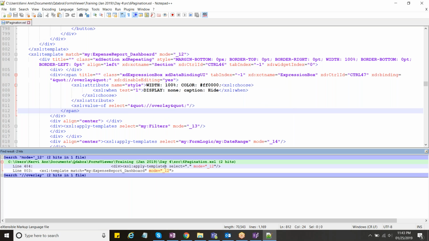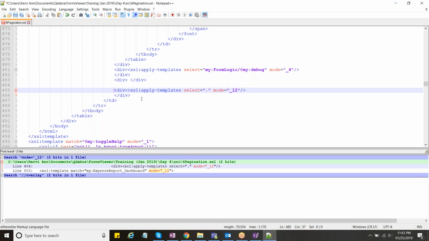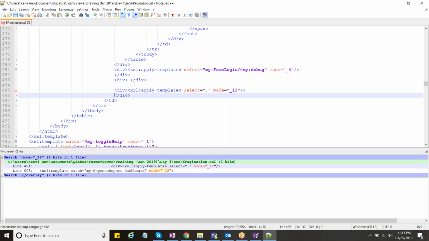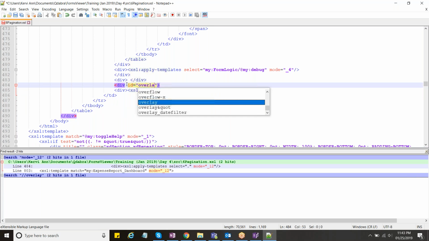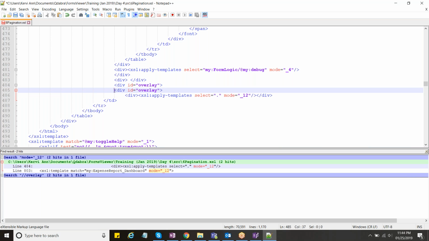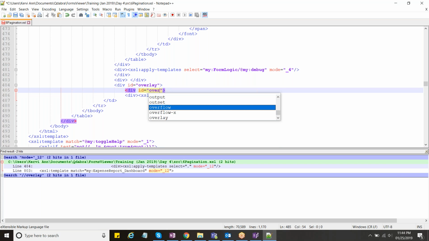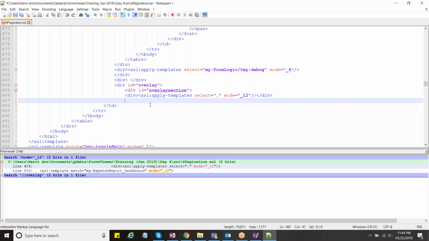So we're going to search for this kind of line, the apply templates, and what we're going to do is enclose this in two additional div tags. The first one would be with the ID overlay, and the next one would be the overlay section, which is the actual pop-up that we're seeing. And then let's just add closing tags for those.